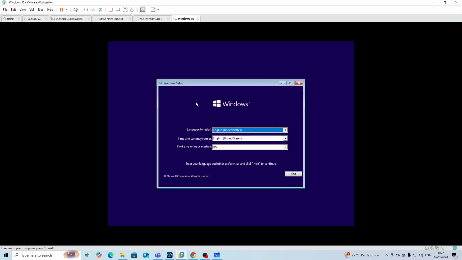Okay, now you need to go with the default language, and then for time and currency, make it India. English and India.